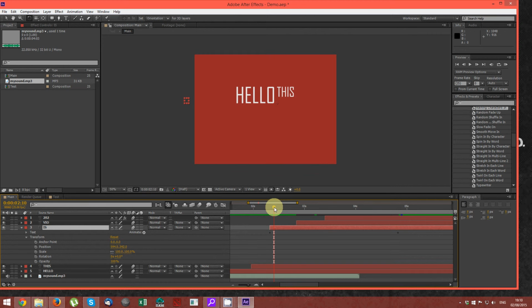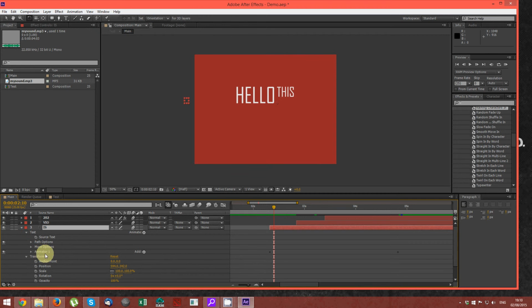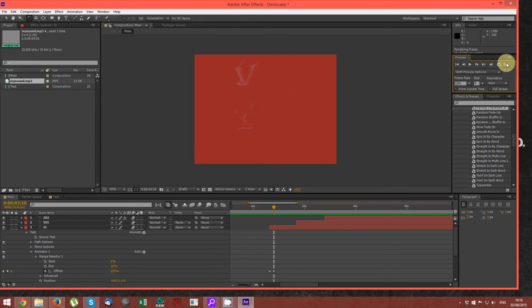This is VIO 1. This is VIO 102. I think it stops around there. So we're going to change this keyframe again and just make it stop at this position in the playhead. So let's RAM preview this again.